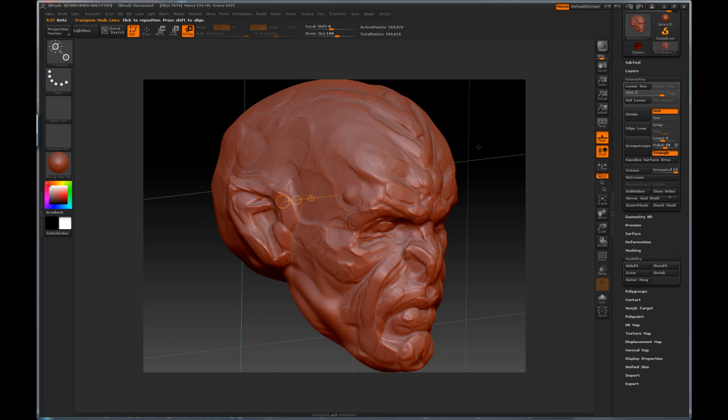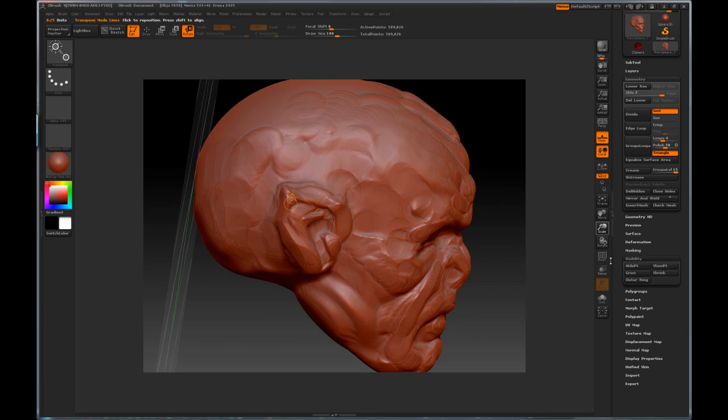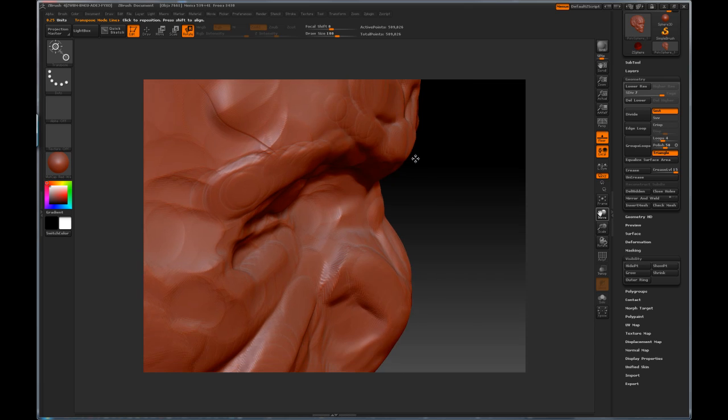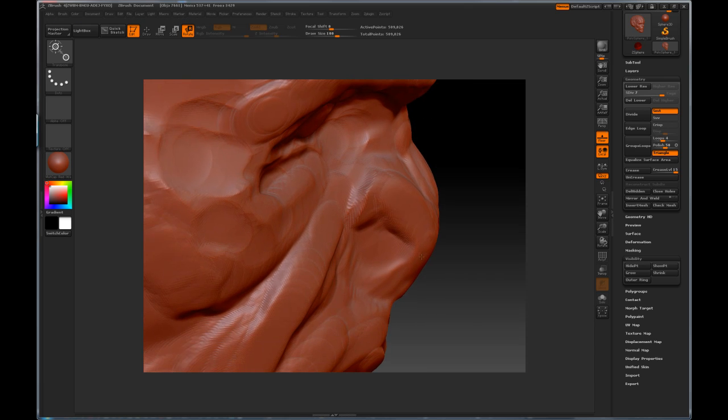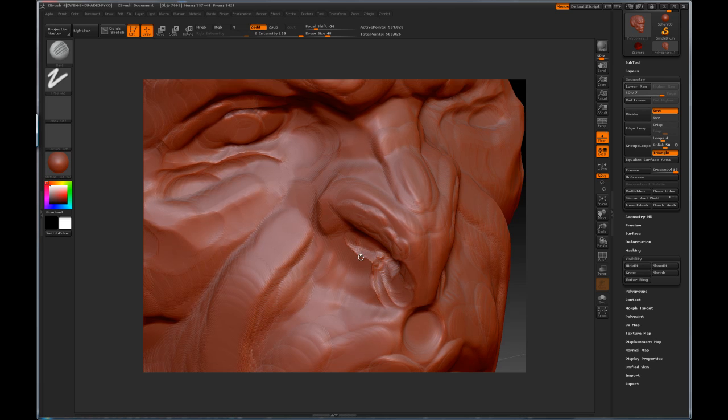This is driving me nuts today. So let me zoom in if I can and move back here. What I want to do is get a little bit of a nostril going here. So let's do something like that. Let's pull this in.